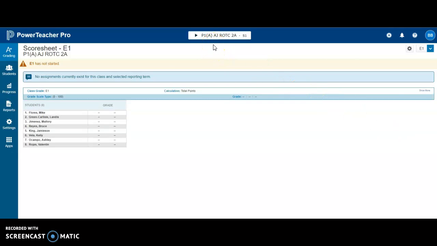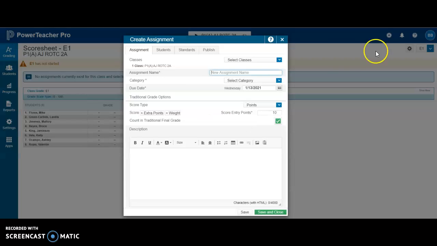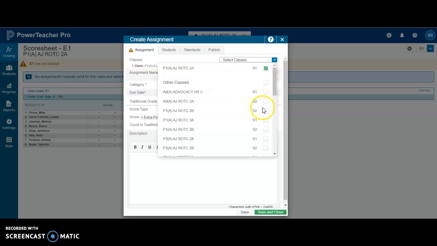And then you're going to go ahead and add that assignment. When you're in E1, you want to make sure you're in the correct period, correct semester. Add assignment. Assignment will be for your class for semester A. If you teach English 1A, for example, all throughout the day, you would just click all of the ones for semester A.